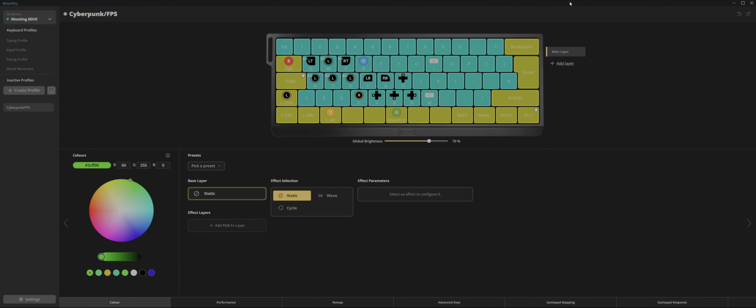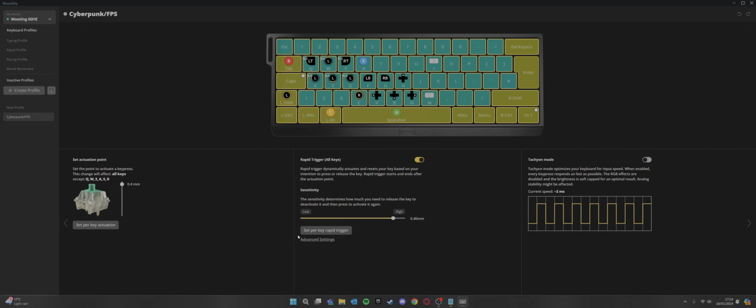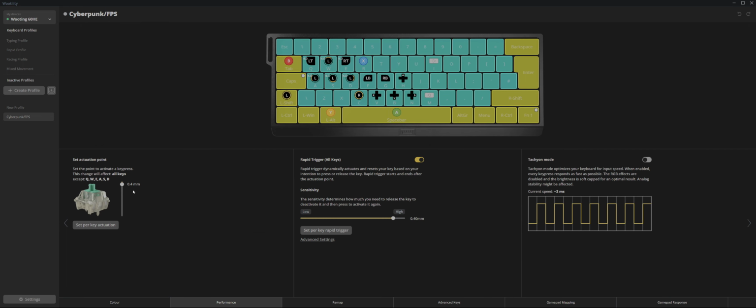If you haven't already, go ahead and download Wootility, launch it, and create a new profile. I've called mine Cyberpunk slash FPS. Lighting doesn't matter. This is just what I have for it. Then for performance, set your actuation point to basically whatever you want. The rapid profile has it at 0.4, which is meant to be the high performance FPS gaming setting, so that's what I have as my global setting.